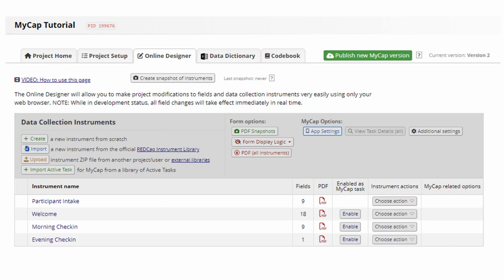From the Online Designer, you can enable instruments to be MyCap tasks that participants complete in their MyCap app. Simply select Enable as MyCap task for any instrument to get started.